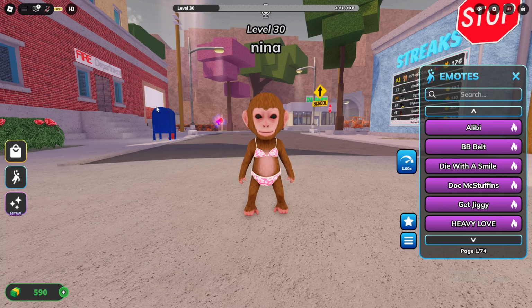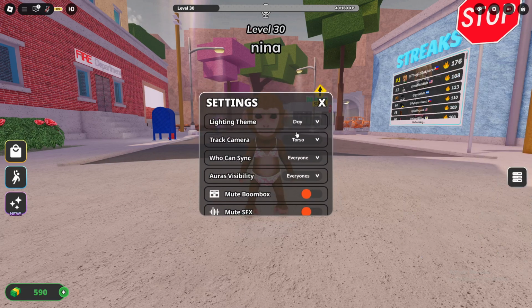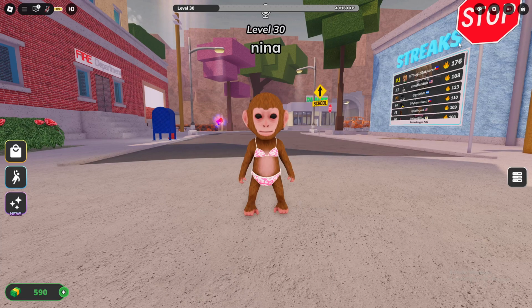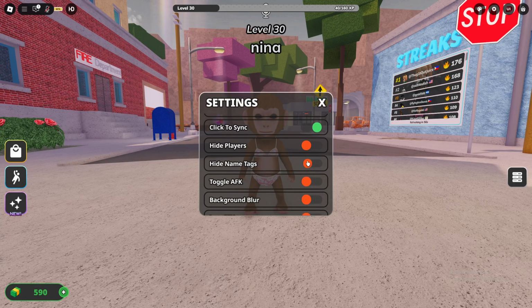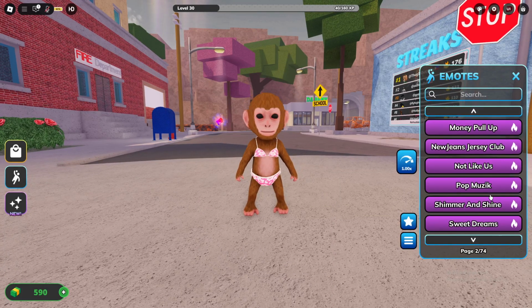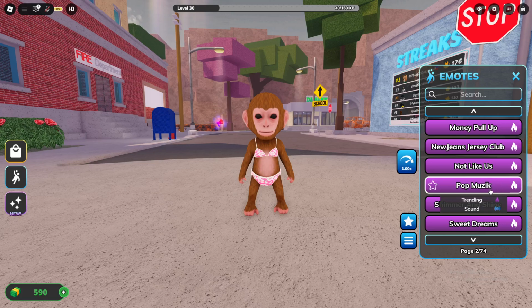I'm just going to turn off everything to hide name tags. Wait, why can I not hide my name tag? There we go. Go to emotes and just select the one that you want. I'll just do pop music. I really like the song.